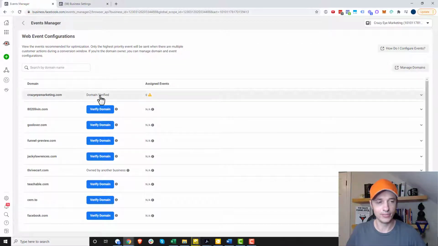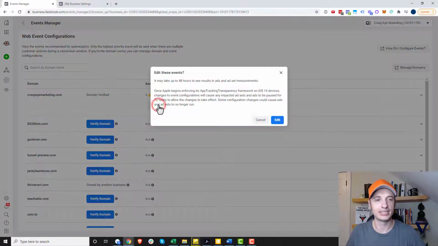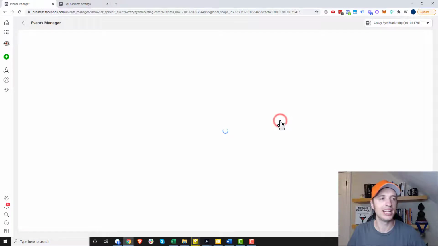So once you've done that and your domain is verified, you'll go ahead and click on it, and then we'll want to go ahead and edit events. And it gives us a little blurb here that it may take up to 48 hours to see results in ads and ad measurements and some other information. We'll just go ahead and edit for now.